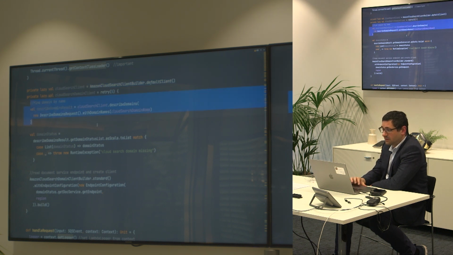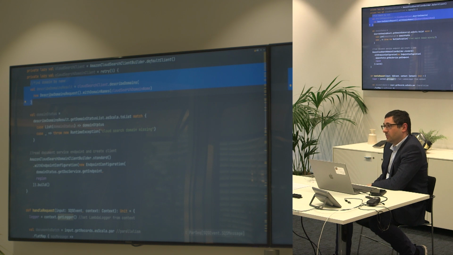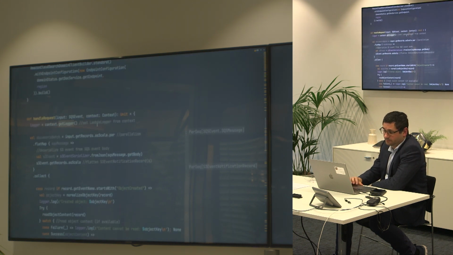There's a structure in Cloud Search where we first describe domains, what we have available, then we can read from them. Cloud Search provides us 2 endpoints. One is for reading or suggestions. Another one is for uploading documents. All right, that was the code.